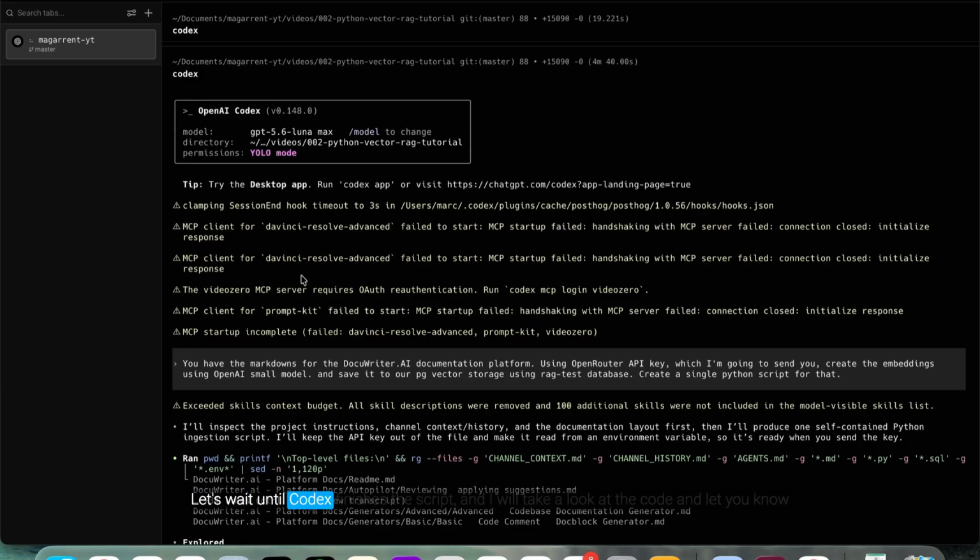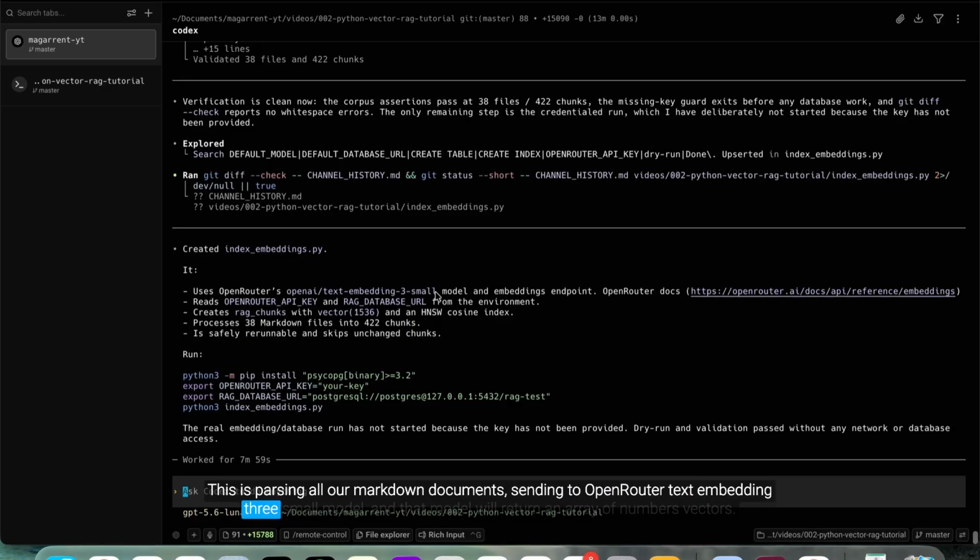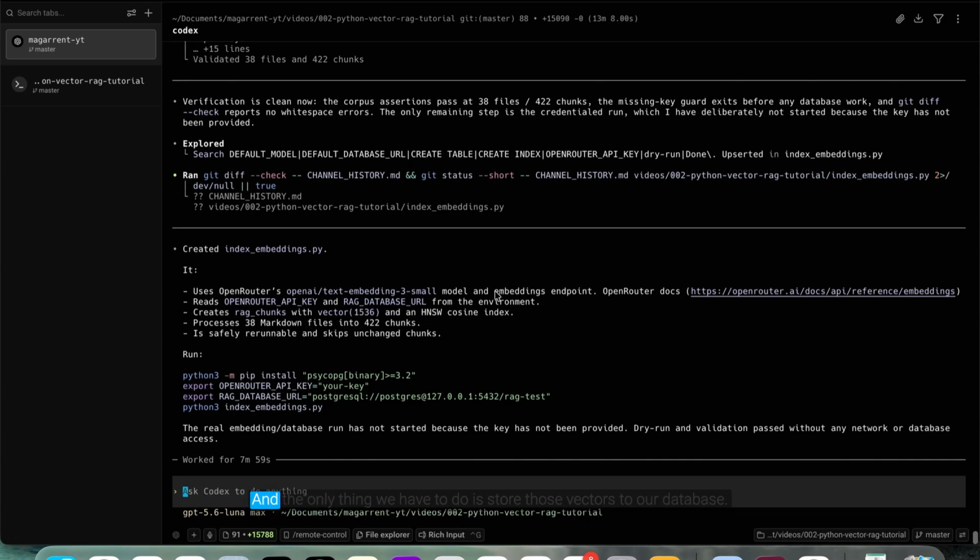Let's wait until Codex finishes this script, and I will take a look at the code and let you know. All right, so it took 8 minutes to process that. Let's see how it works. As I mentioned, basically this is parsing all our markdown documents and sending them to the OpenRouter text-embedding-3-small model, and that model will return an array of numbers, vectors, and the only thing we have to do is store those vectors in our database.